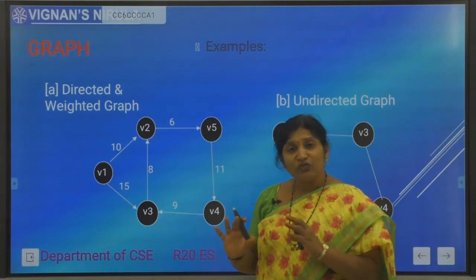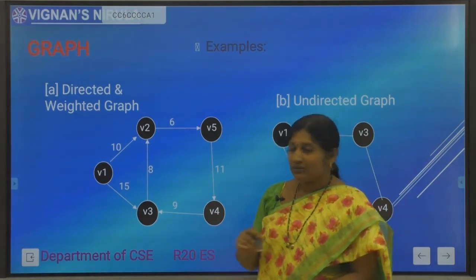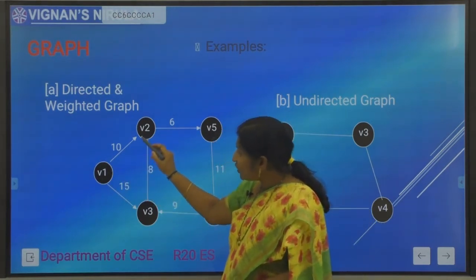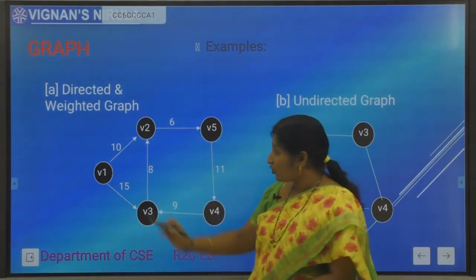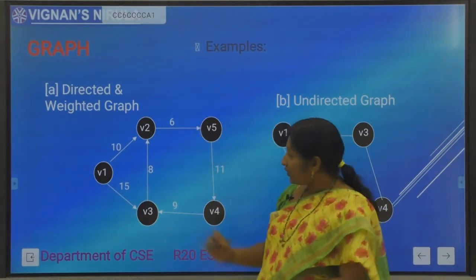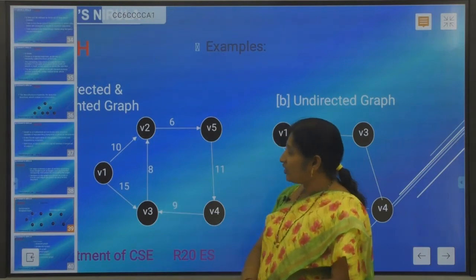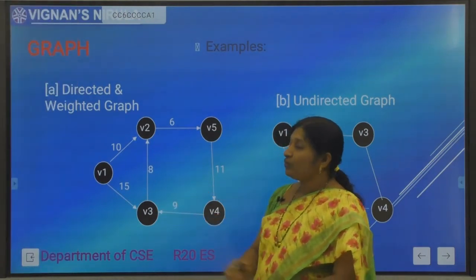If each and every edge of your given graph is directed, what is the direction? From V1 to V2 is the direction of this edge. What is the direction here? V2 to V5. Here what is the direction? V5 to V4. Here it is from V4 to V3. Here it is from V3 to V2.